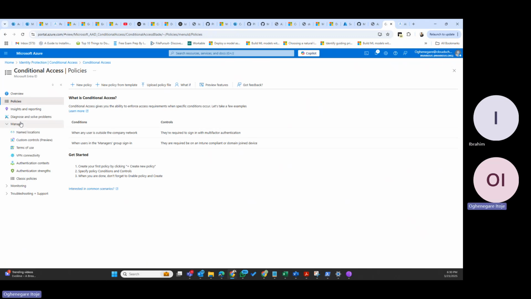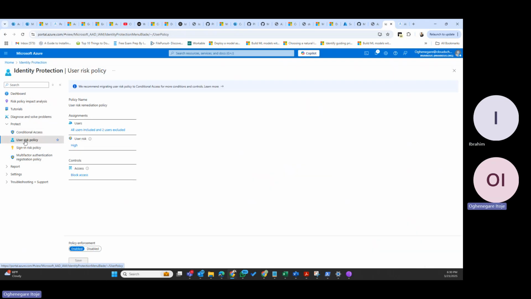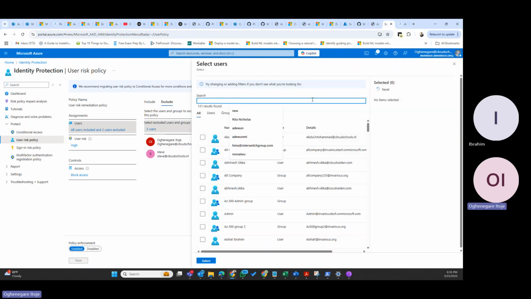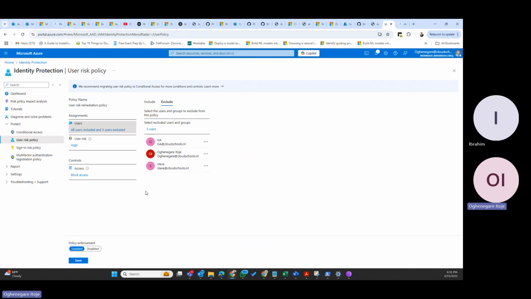Okay. Then let me go back to the risky user policy. For the risky user policy, you can say, I want this policy to include all users and exclude some. Something has already been set here. I excluded these two users, or I can choose to exclude more users. Maybe I don't want a user to be affected, so I can exclude this user from the conditional access policy.